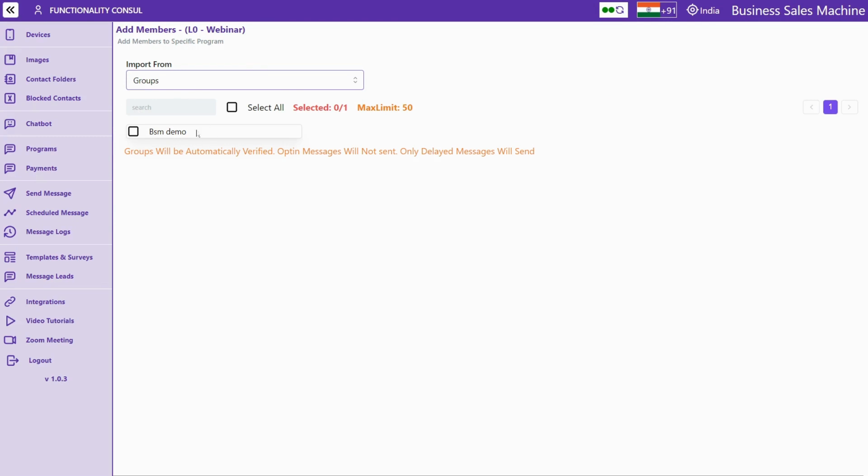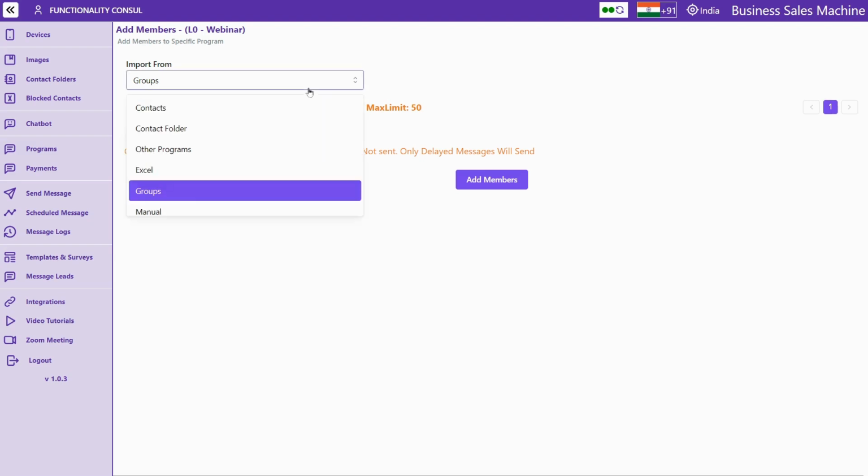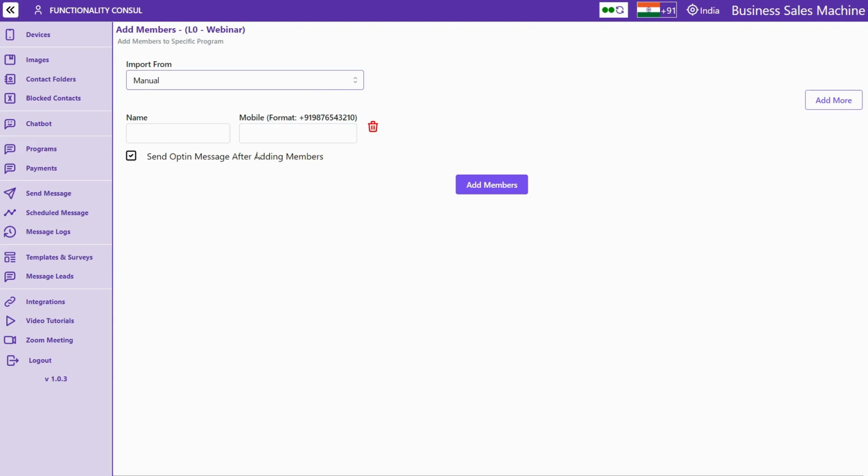In this particular device, I have only one WhatsApp group, so it is showing only one. If you have many, it will be showing many. If you select the WhatsApp group, then the daily messages will be sent in the group, not individually. And manually also you can add the name. So let me just add it for example purpose.